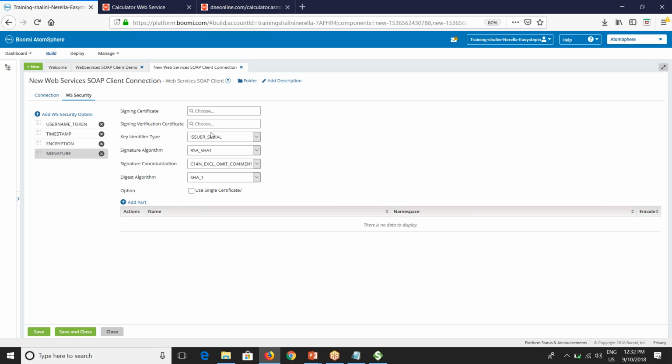And we have key identifier type. So we can select the key identifier type from here. Then signature algorithm. It is used to select a signature in RSA, DSA, or HMAC, which is Rivest-Shamir-Adleman, or digital signature algorithm, or hash based message authentication code. And then we have signature canonicalization. It is used to select whether to include or exclude a subdocument's comments. Clear?